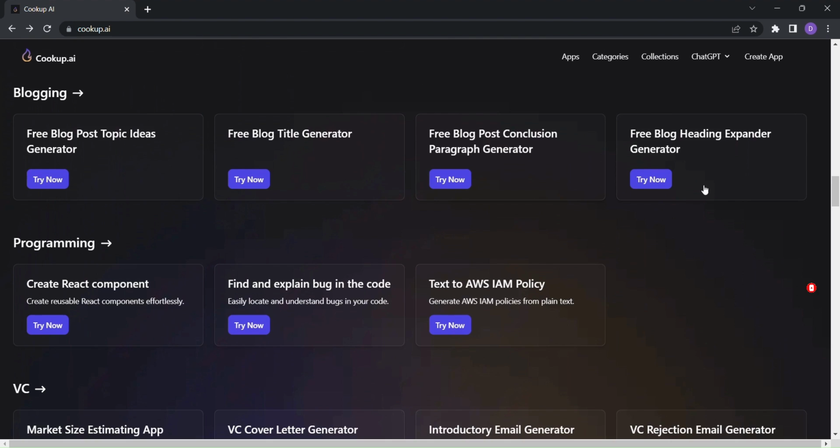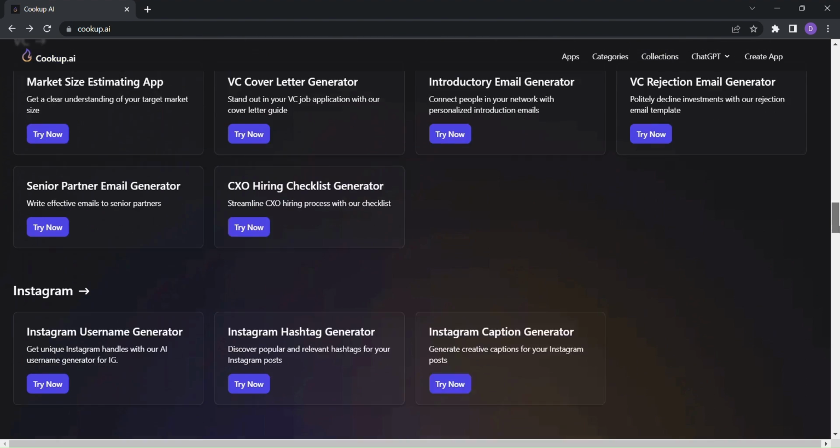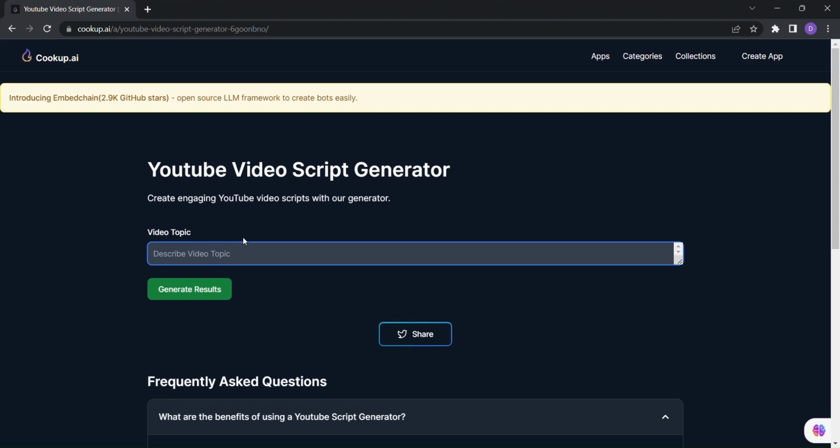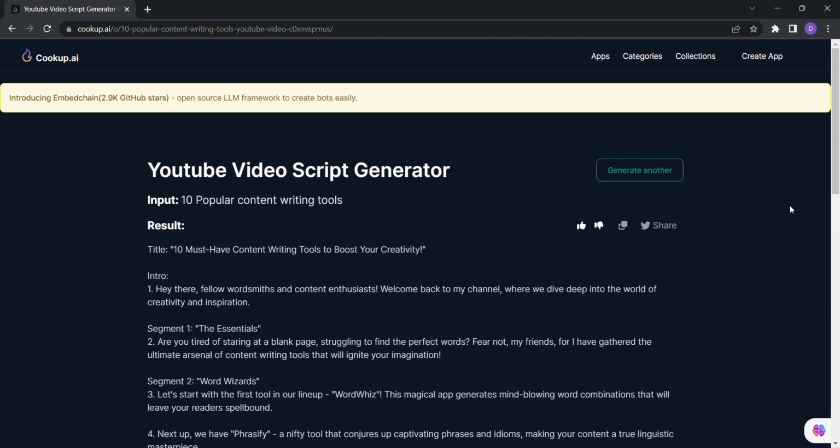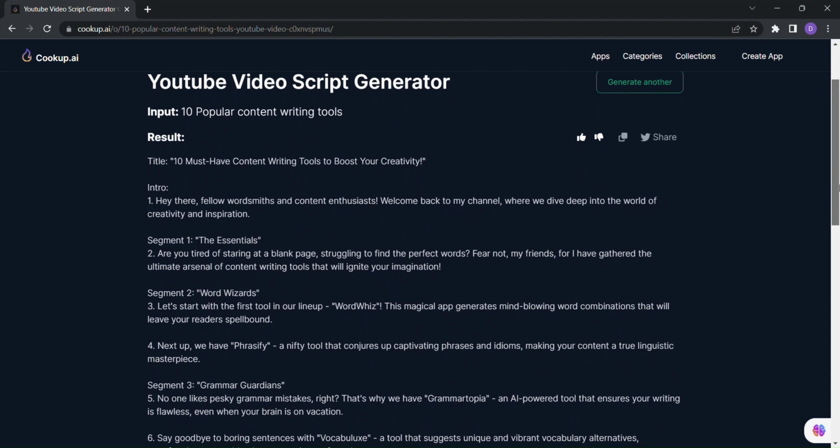Looking to create captivating YouTube videos? Cookup.ai has your back there too. Just enter your video title into the YouTube video script generator and watch as Cookup.ai generates a full script for your video. It's like having a virtual scriptwriter by your side.